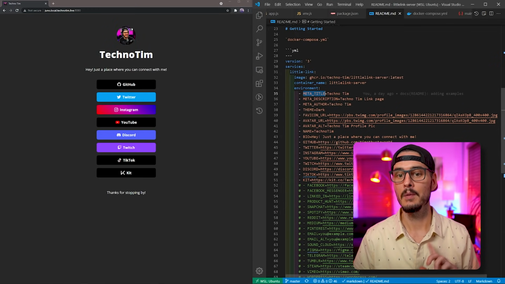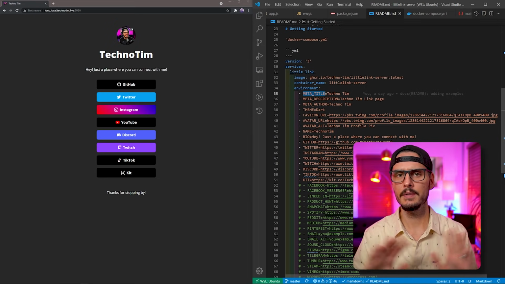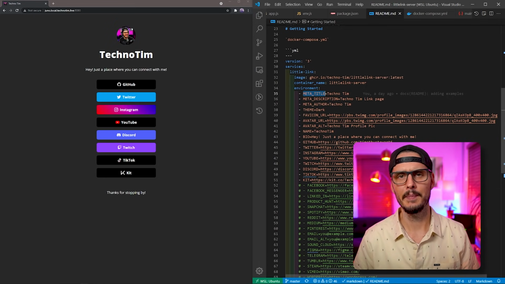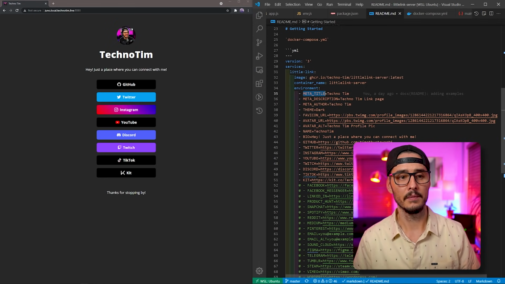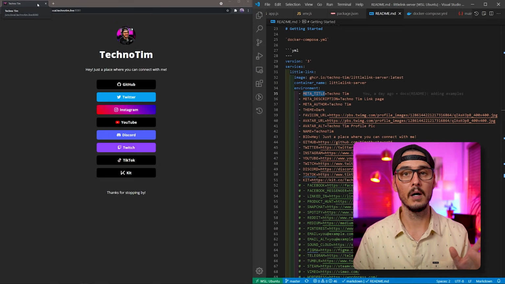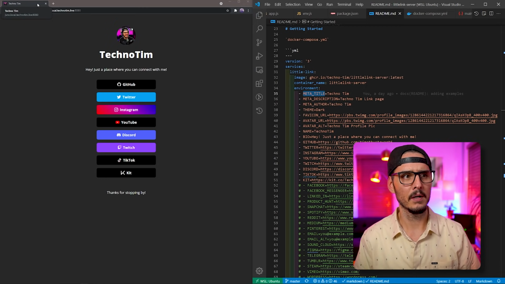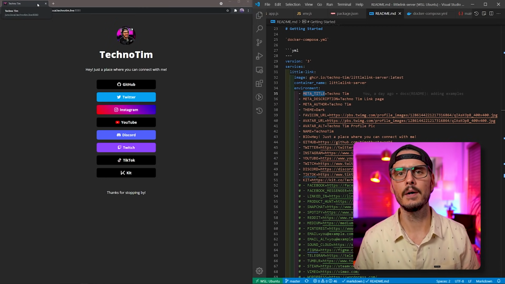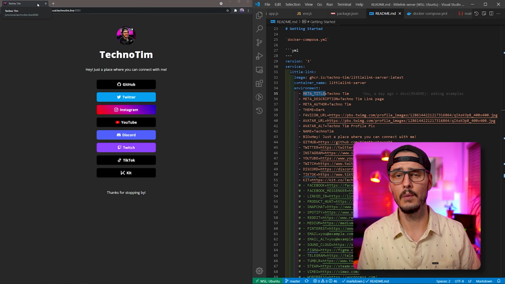So first, I added a meta title of TechnoTim. So this is a meta tag for your HTML. It's basically the title for your page. No, it's not this title. It's actually the title that you can see if you hover on one of the tabs. It's the title of the document. And this helps with SEO. So if search engines crawl it, they know what your page is named.